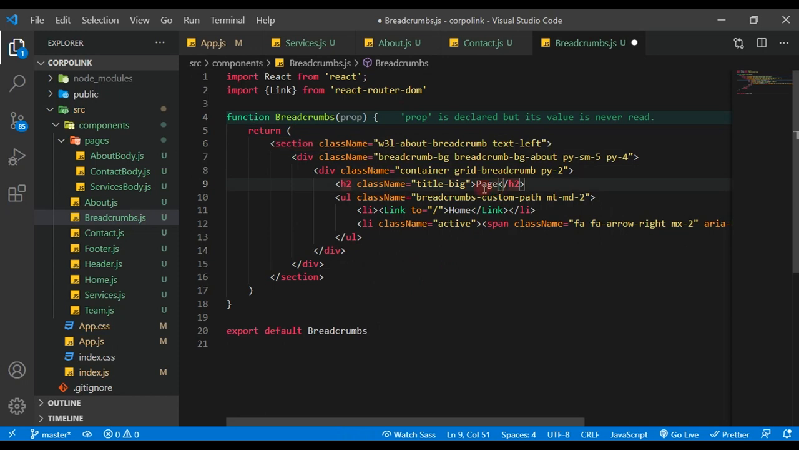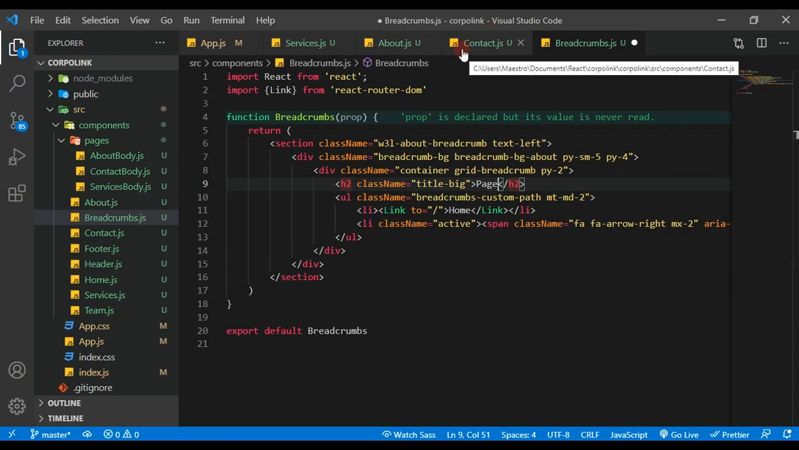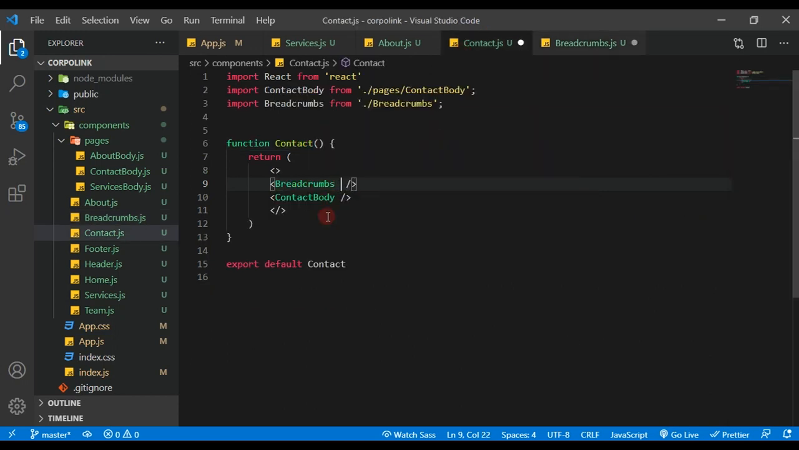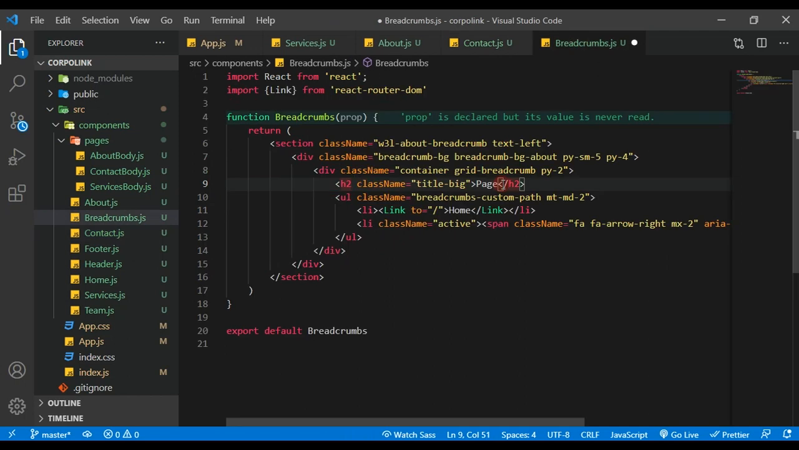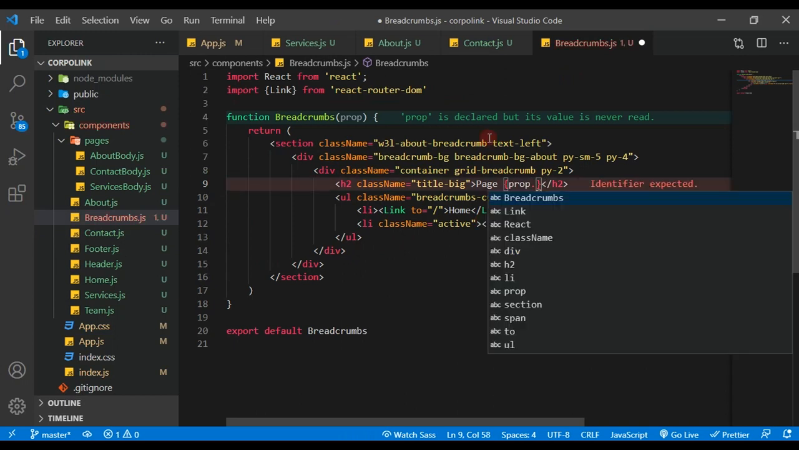So now right here, if I come here and, in my contact, I pass something such as title equals to, let's say I pass in a string, which is contact. Okay, I can save this, and then right here in this place I can look inside of the props. I can say props dot title.